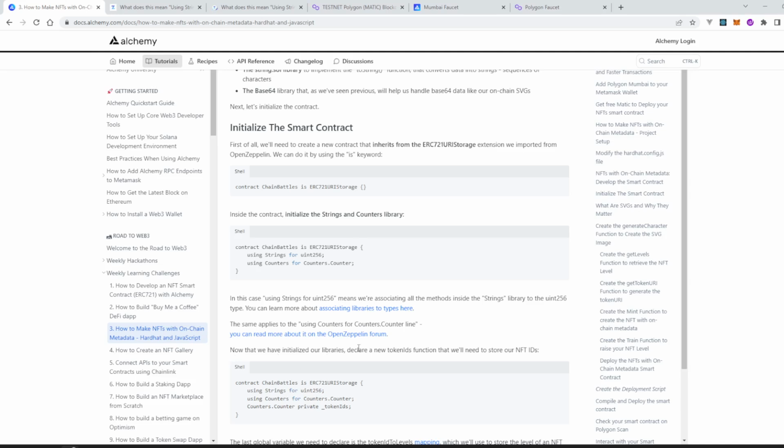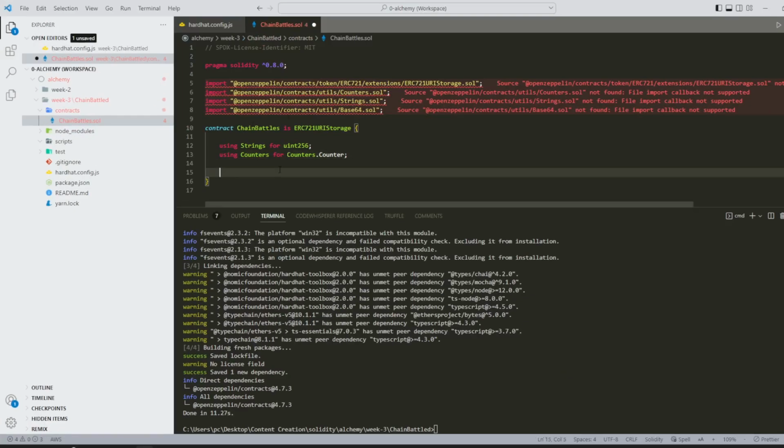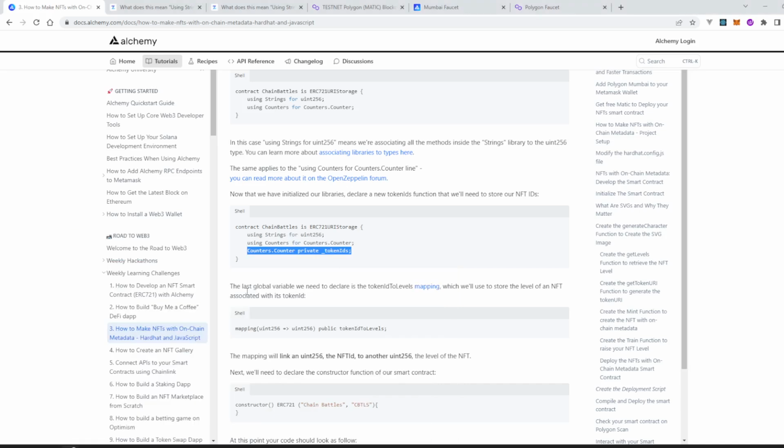Now that we initialized our libraries, declare a new token IDs variable that we need to store our NFT IDs. Okay, let's initialize it here. Token IDs. The last global variable we need to declare is tokenIdToLevels mapping, which we'll use to store the level of NFT associated with the tokens.